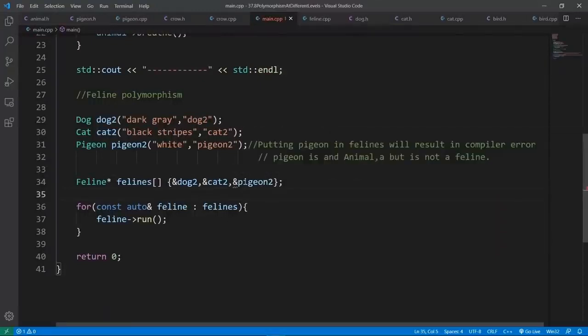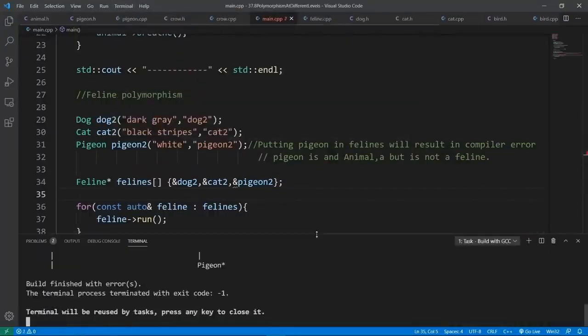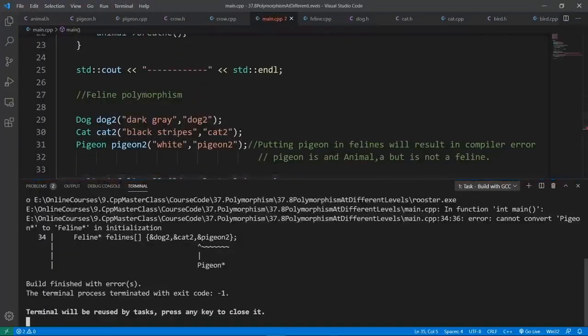This is a sign that this is going to go wrong because we are storing in felines and the pigeon is really not a feline even by our inheritance hierarchy. So the compiler is going to give us a compiler error. Let's try and build to show you the compiler error. Okay, the build finished with errors, and if we go in, we're going to find that cannot convert pigeon to feline pointer. So this is the error here.